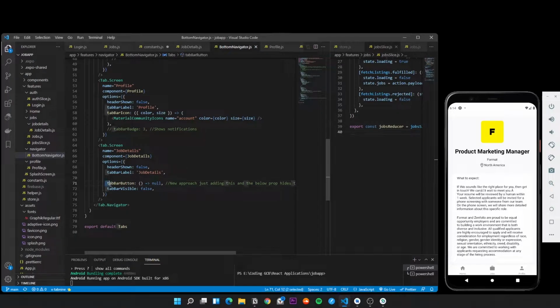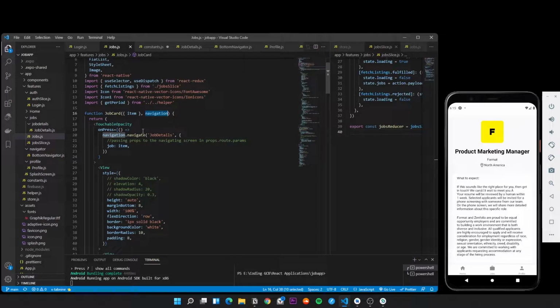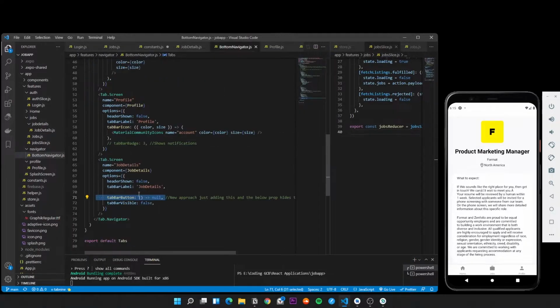The problem was that I wanted another screen in this stack, and I would be able to go there, but I did not want to show it in my tab navigation. You can solve that by setting the tab bar button to null on the screen where you don't want to show it. Here, when someone presses this, I'm able to navigate to the job details screen. I'm not showing it in the tab navigation, but I'm able to go there. So that was something I learned.